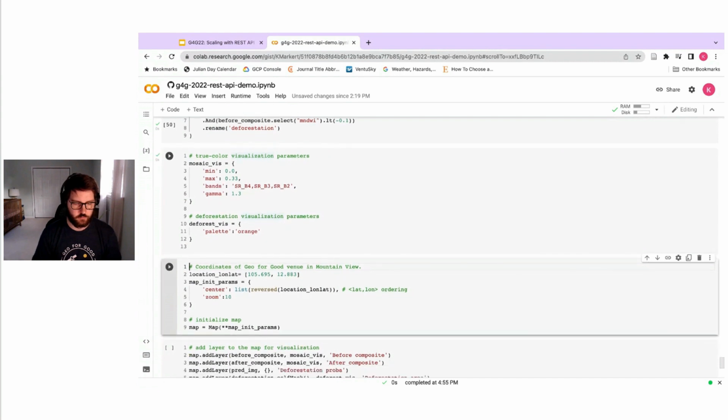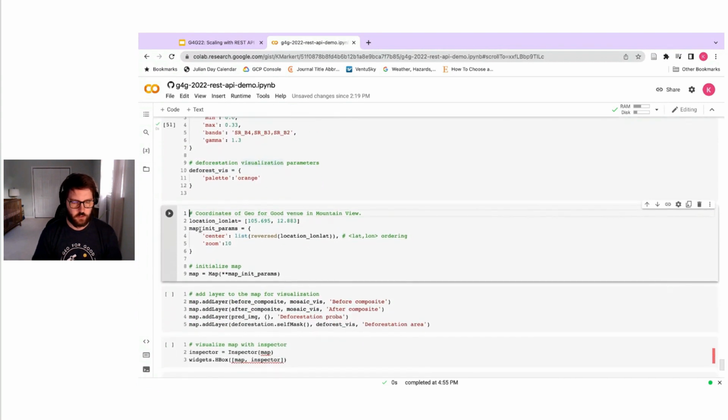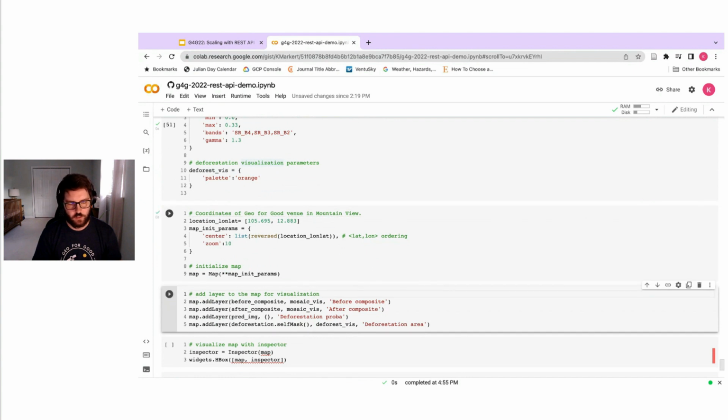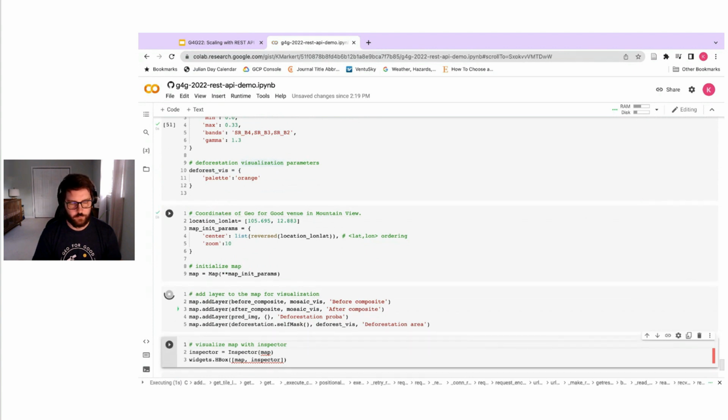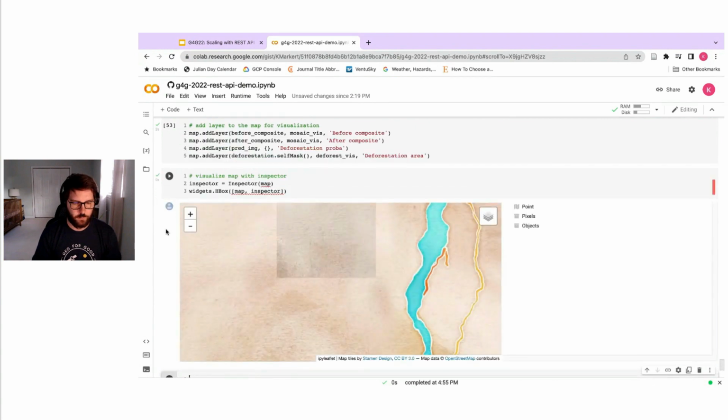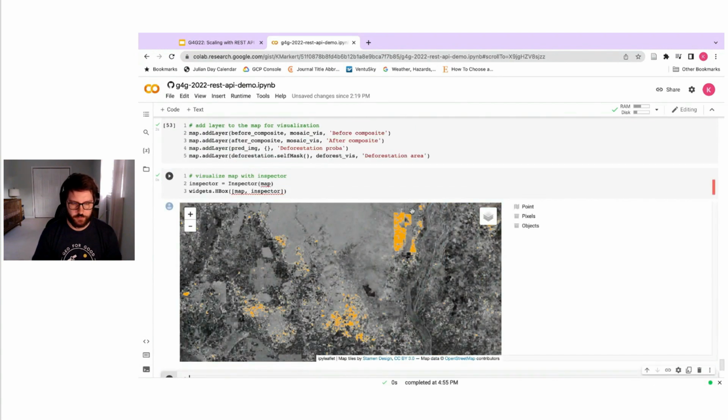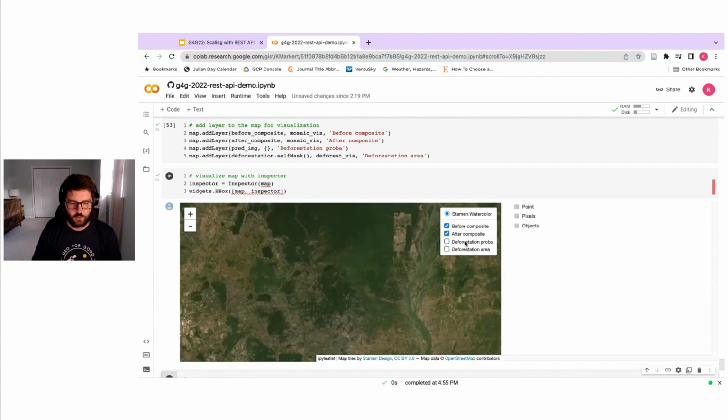And this is some parameters for the map. And then we're specifying our layers for the map. And then we're going to inspect. So here's our results. And so I just want to click around for a bit. So if we look at this area here, which is showing up pretty brightly, the orange areas are deforestation.